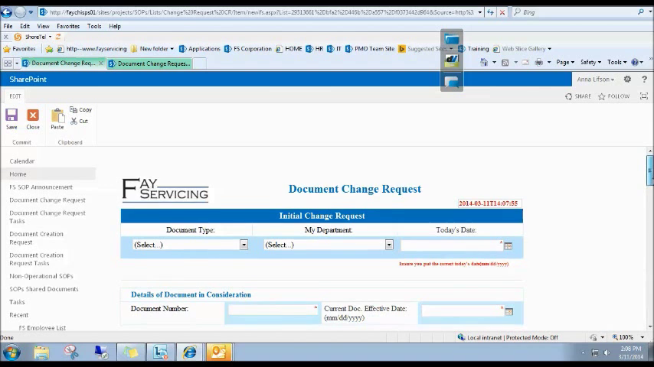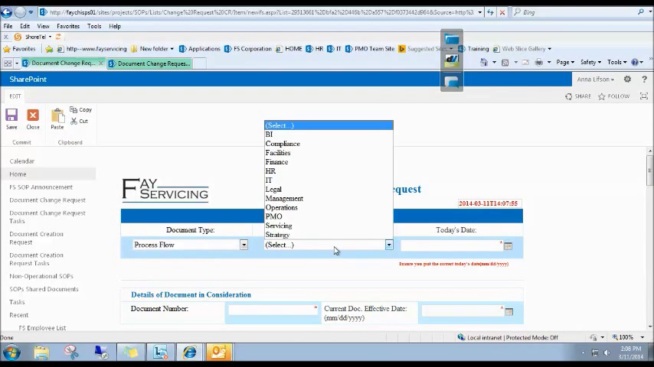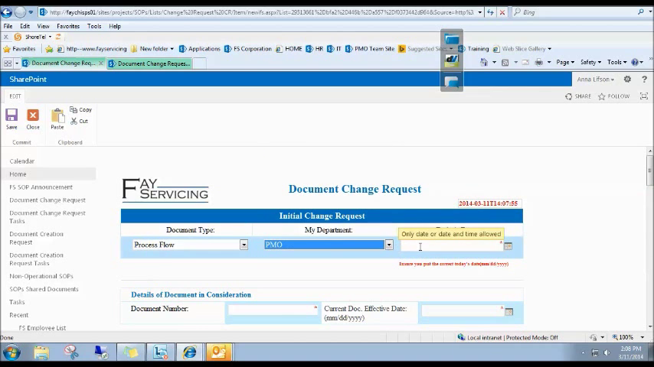Now I will show you how to create the change request. You select process flow under the document type field, either or, it depends on your request. And what is your department? For example, I belong to PMO. And for today's date, you have to follow the Microsoft protocol.